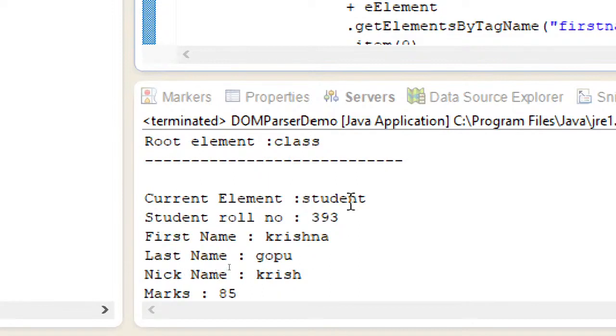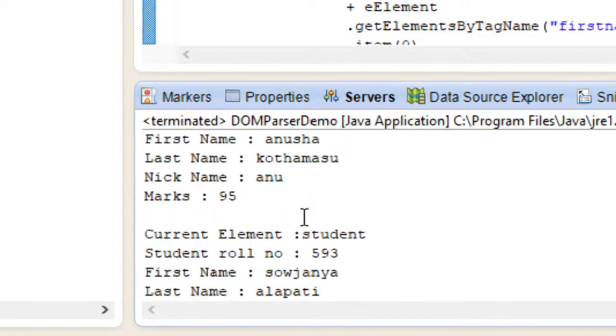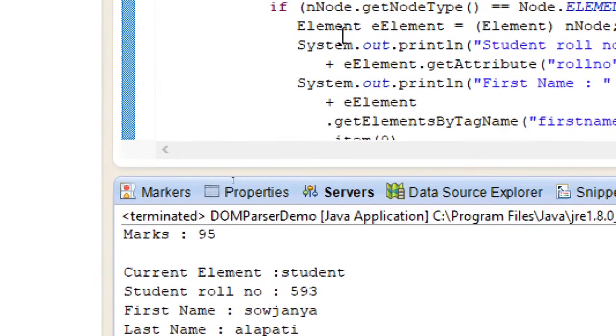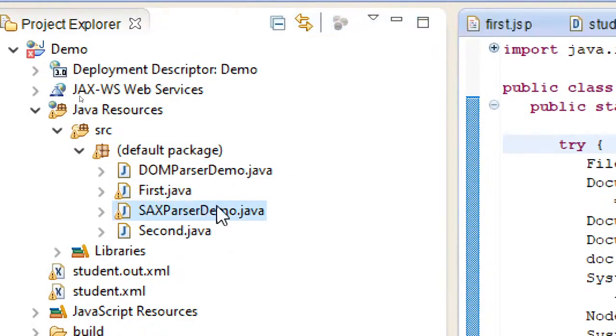As you can see here: element name, student, roll number, first name, last name, nickname, marks. All the three records whatever I have given, I have fetched, because it loads the entire document at a time. That's the reason all the records are fetched. Now the same thing, very quickly, I will show you the difference with the SAX parser.